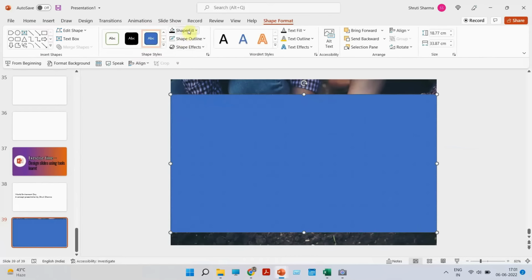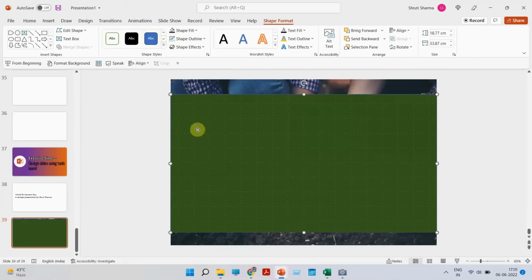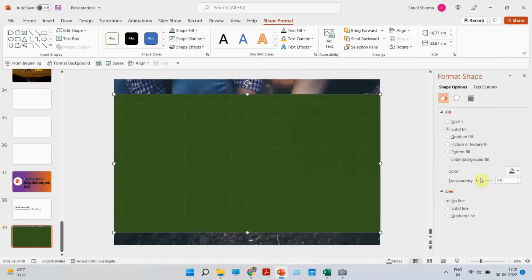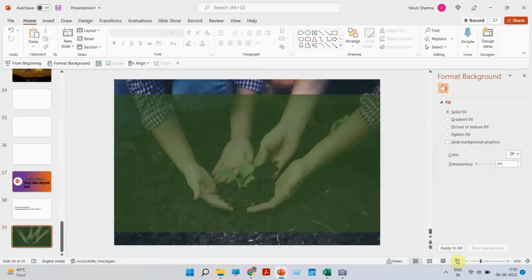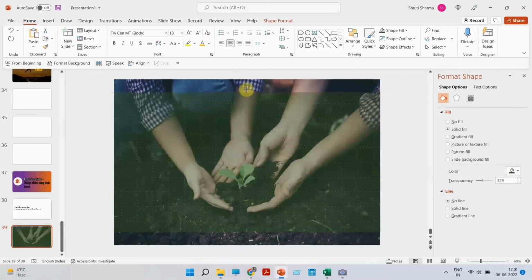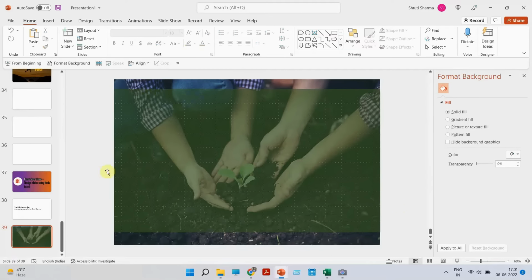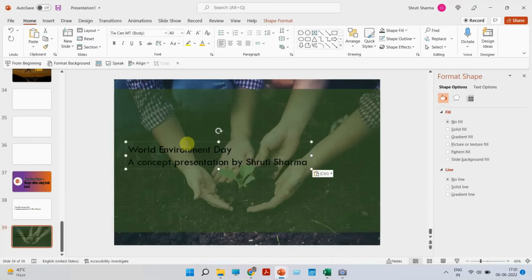Insert shapes. Choose the shape. I'm going to go ahead with green color since we are talking about the environment. Decide the transparency level. Let's see it on full screen. I think this looks nice. We are just going to make sure it stretches till the top.